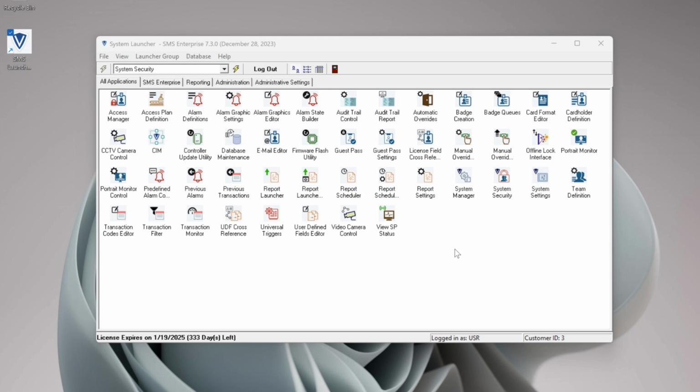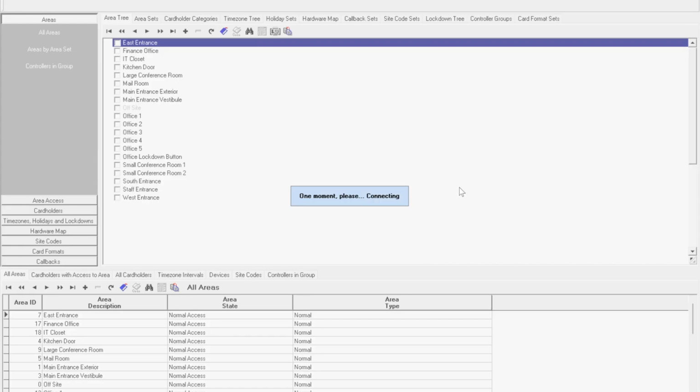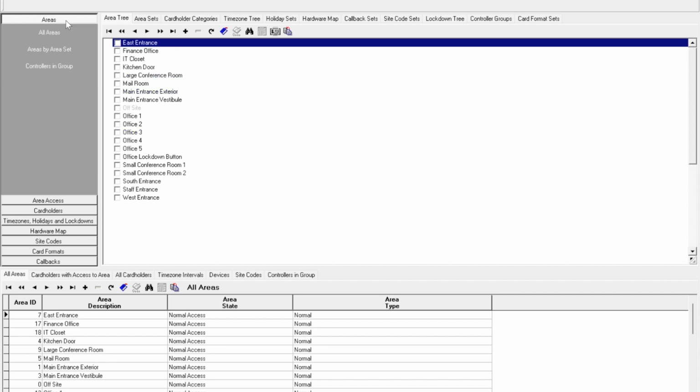Today we'll be looking at System Manager, specifically for programming a new reader. So we'll open up System Manager from the main launcher page. System Manager will always open up in the Areas and All Areas window, so you can see all the areas that you have in your system.